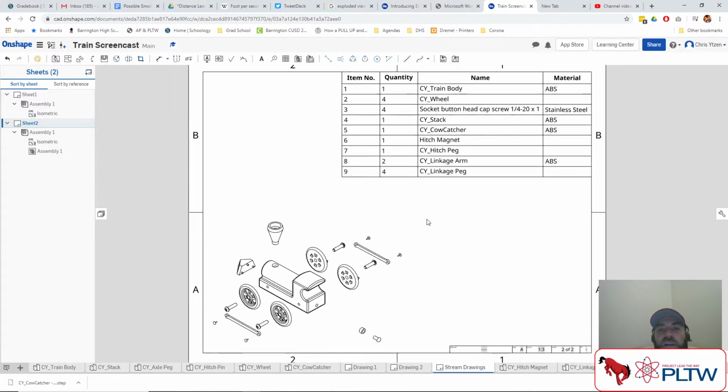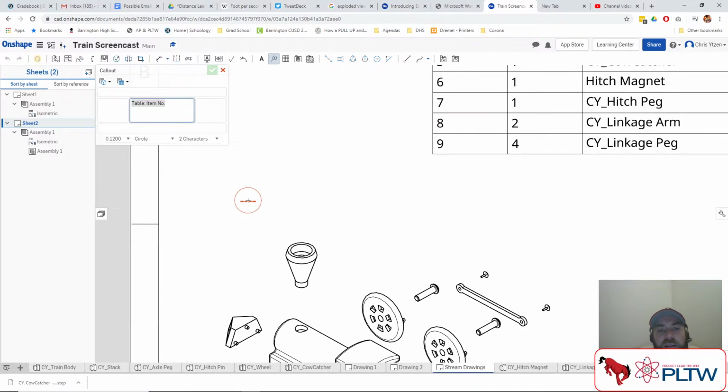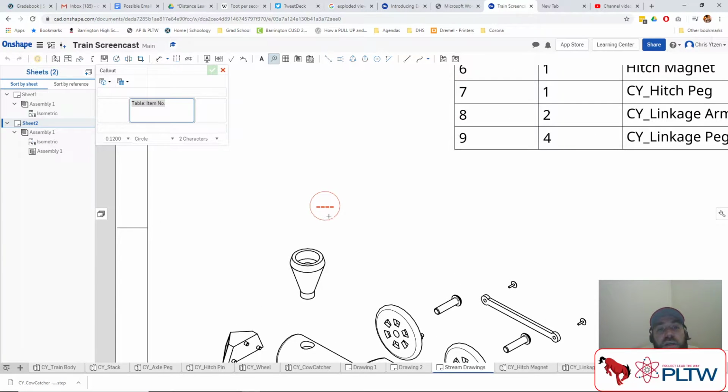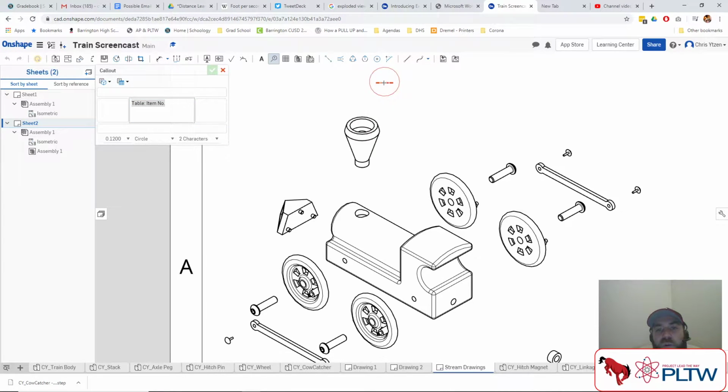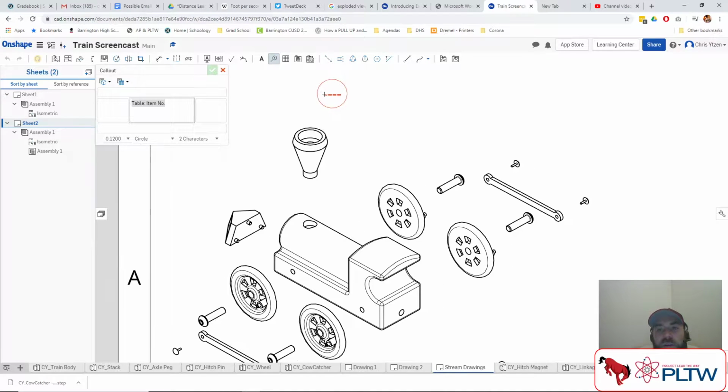So if yours is not coming in correctly, just delete it, click this button, and then put it back in, and it should work. The other thing was callouts. That one I couldn't figure out exactly, and this one's really easy. You just have to be a little more exact and think ahead a little bit.